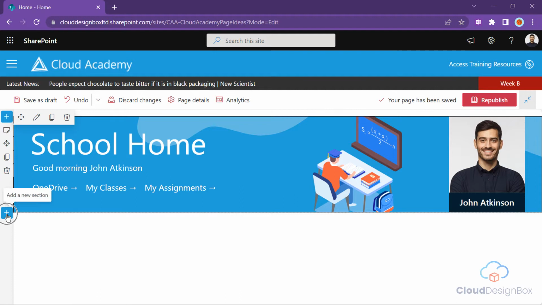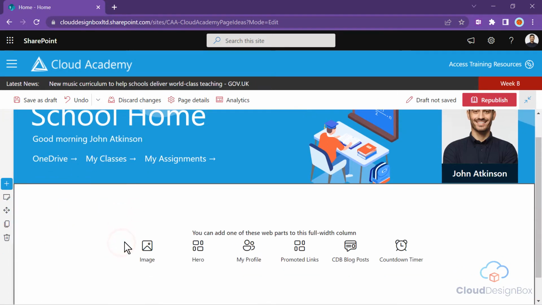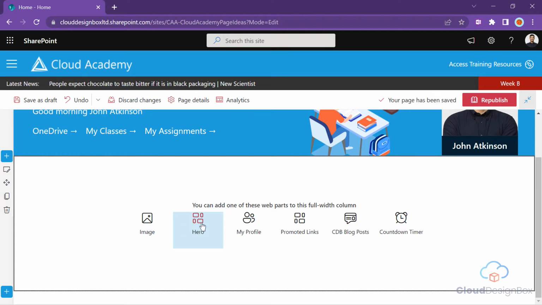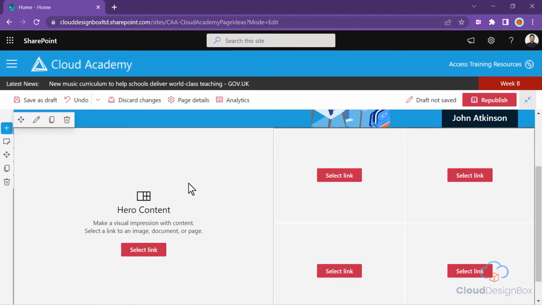So let's add another section. Again, we're going to go full width. And this time we're going to take a look at the hero web part. And this is really versatile because you can add up to 5 links to either different areas of the site, key documents, or links to external websites as well.